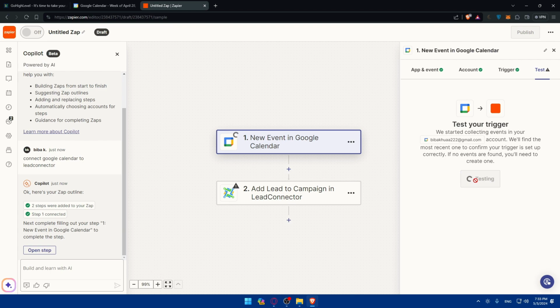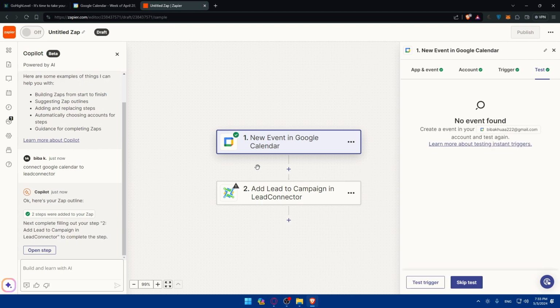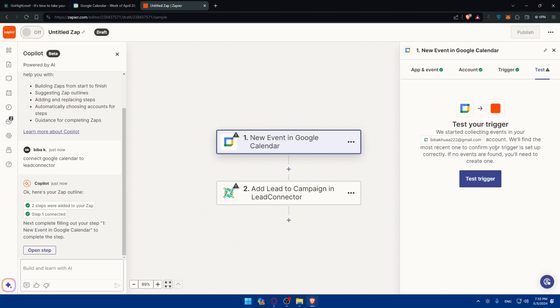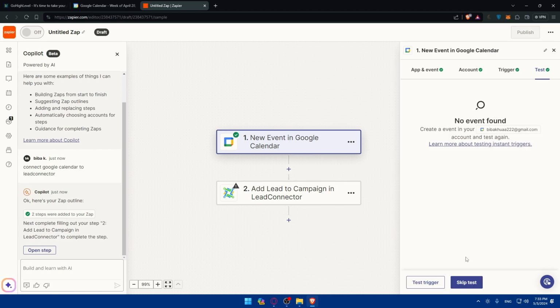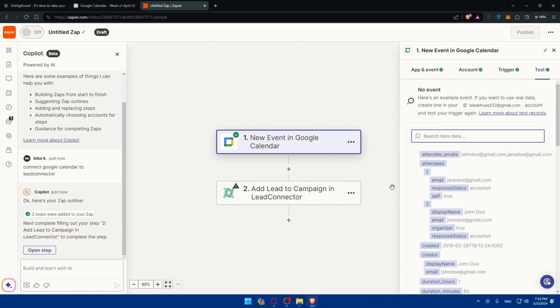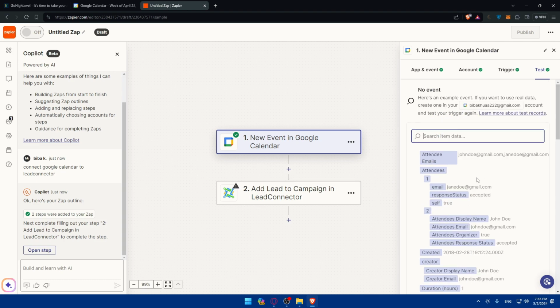As an example, just click on test the trigger. If it's working, you'll find this check option. As you can see, for me, I have no events found. If I keep testing it, it seems like it's going to be working, but there are no events found. So I'll just click on skip test at the moment, because there are no events. But for you, you'll be able to check it. Just go and create some events and check it.